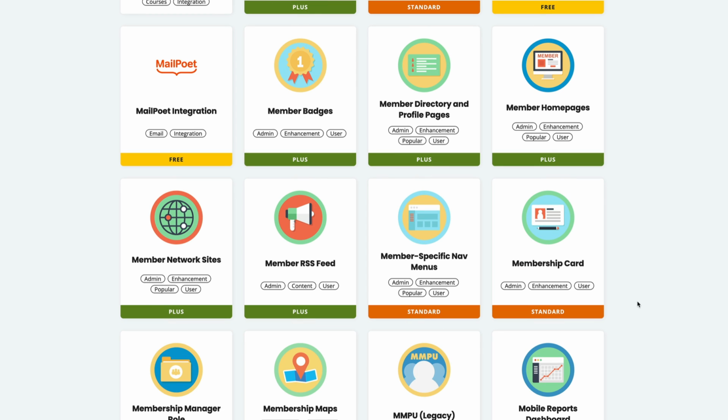So things like member badges, things like having unique member homepages where you can actually have personalized pages and personal content for each of your members. Those are fantastic for things like coaching memberships and so on.